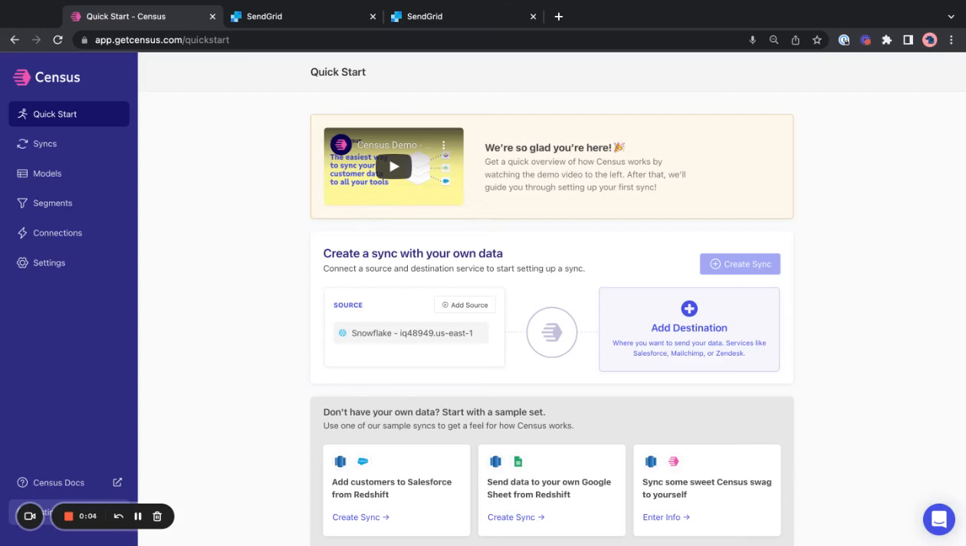Today I wanted to walk through how we can use Census to easily load segments of contacts directly from your database into Sendgrid. To do this, we really just need to follow three simple steps. Number one, we're going to walk through how to connect Census to a data source and then also connect it to a destination such as Sendgrid. Number two, we need to create or import a model on top of the data source. And the last thing we need to do is sync that model that we create with your destination.